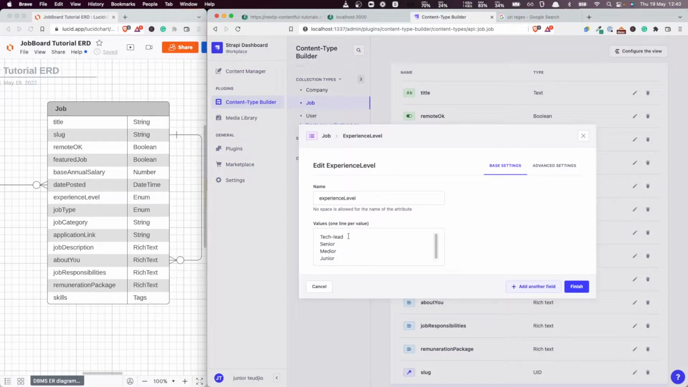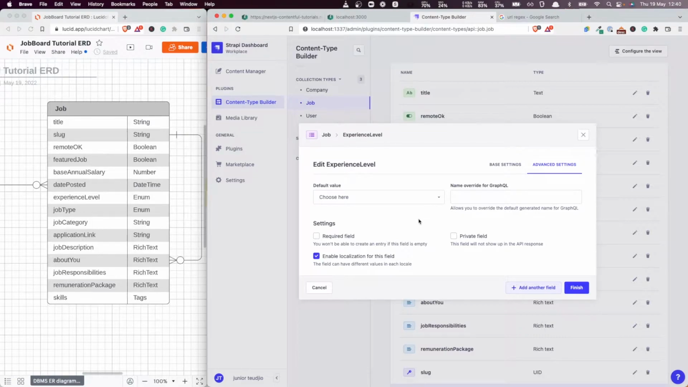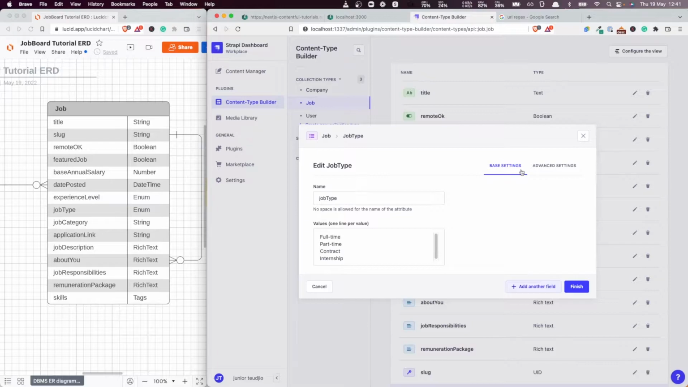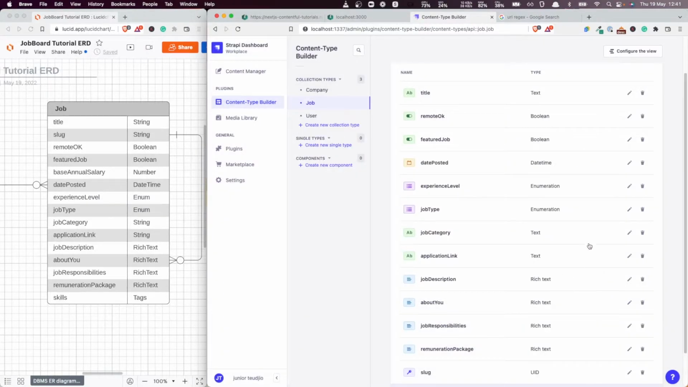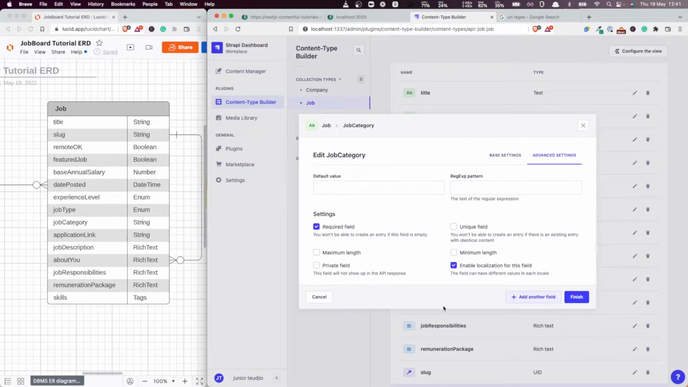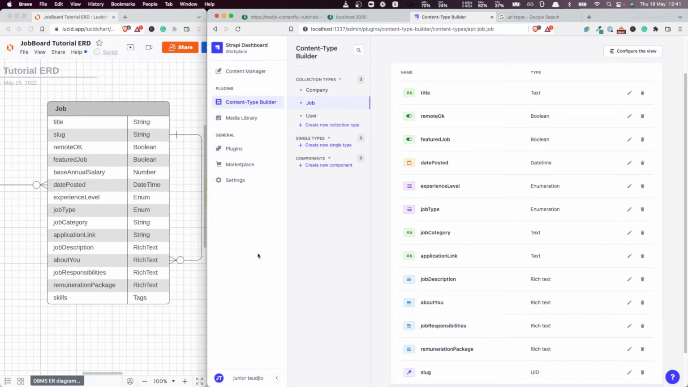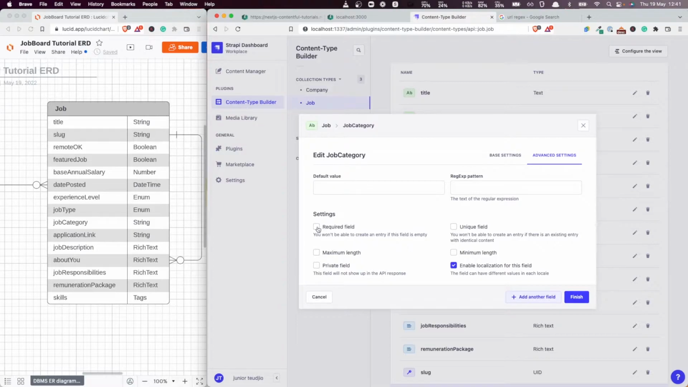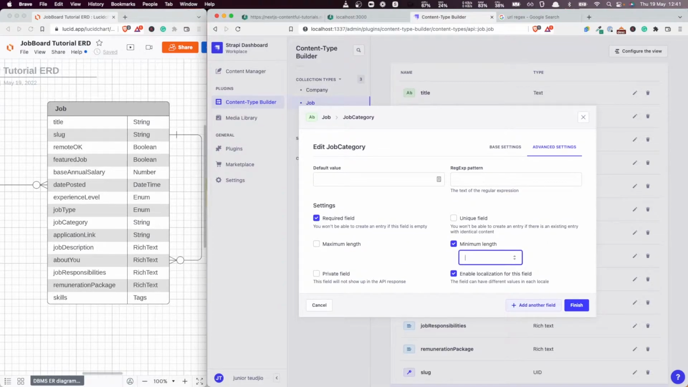Experience level. It should definitely not be empty. So let's choose the default value. We don't want that. We leave the user to select which value is good. Very good. Now the job type, same thing, basically required. Finish. Job category, yeah, these two we want to be required. We can also add a minimum length, required field, minimum length of 3 characters, sounds good to me.